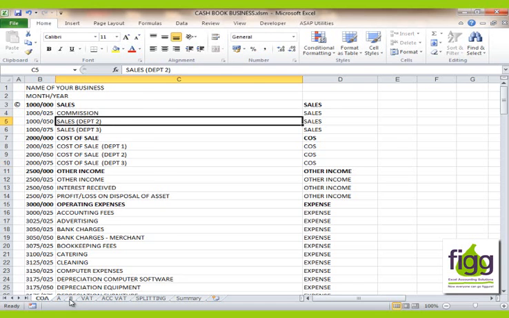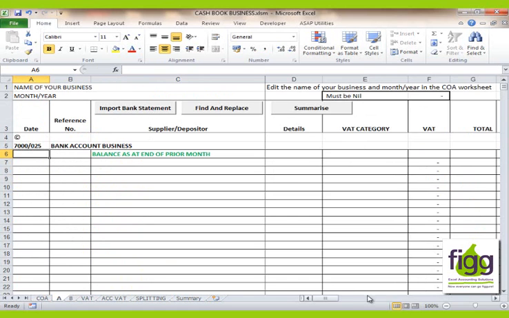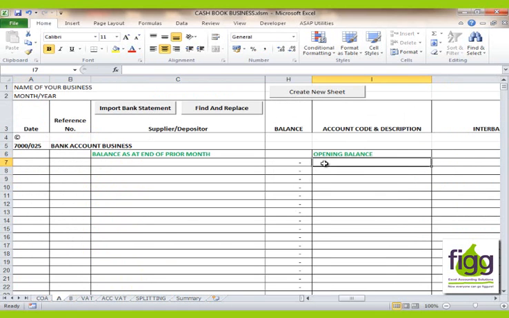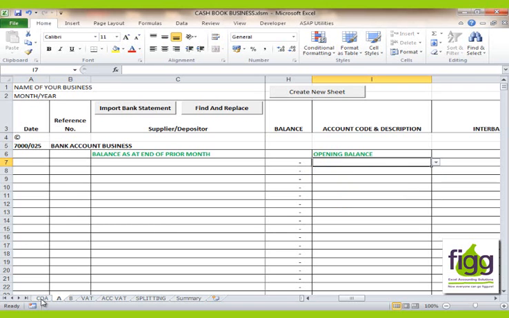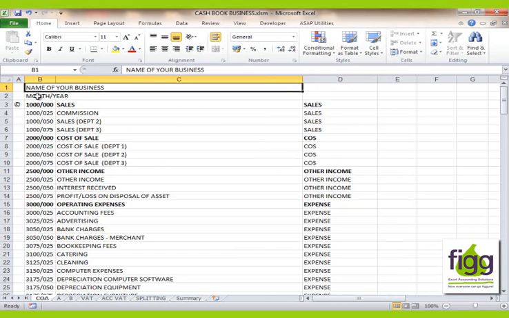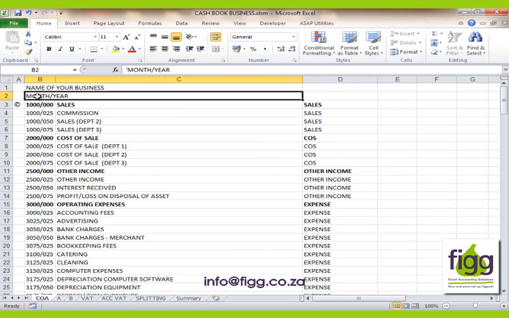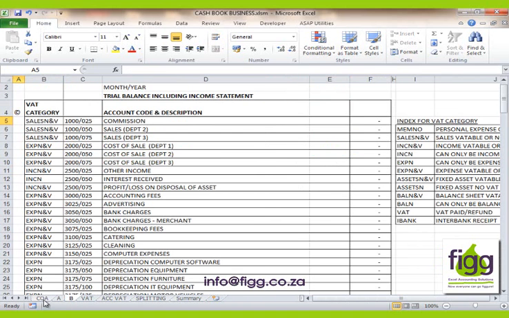it will update in the summary worksheet to Commission, and it will update in the Cashbook file where you will allocate your transactions to Commission. So all functionality is linked to the COA worksheet. The name of your business and the month and the year you will also edit in the COA worksheet to update that information automatically in the rest of the relevant worksheets.